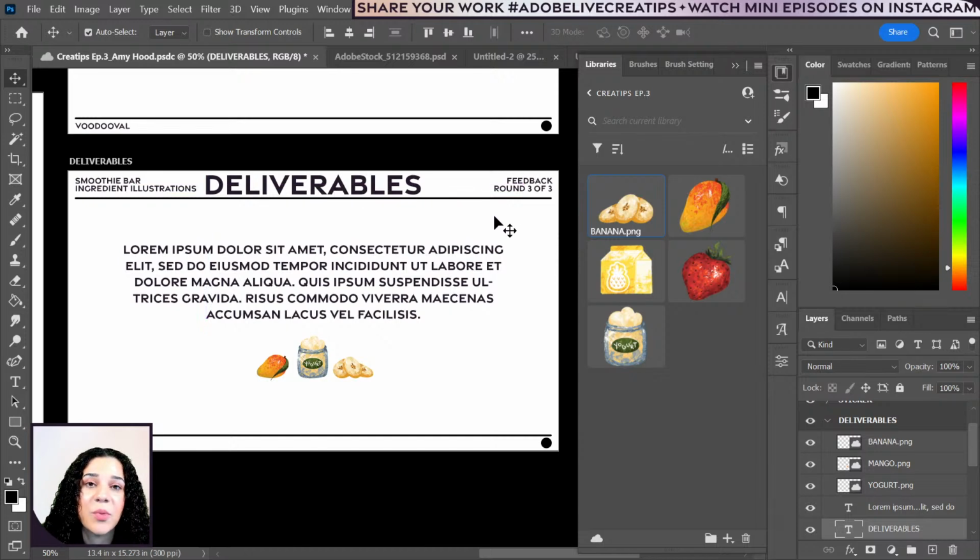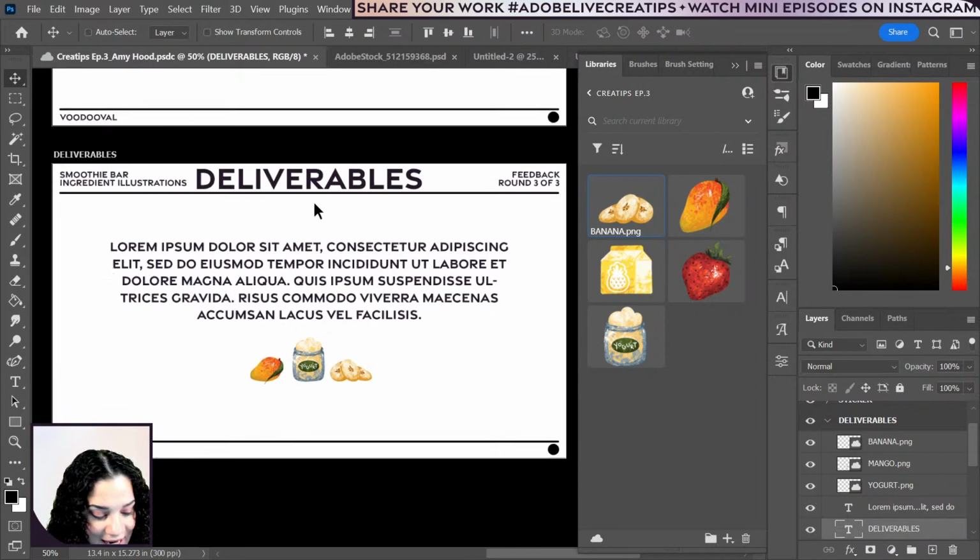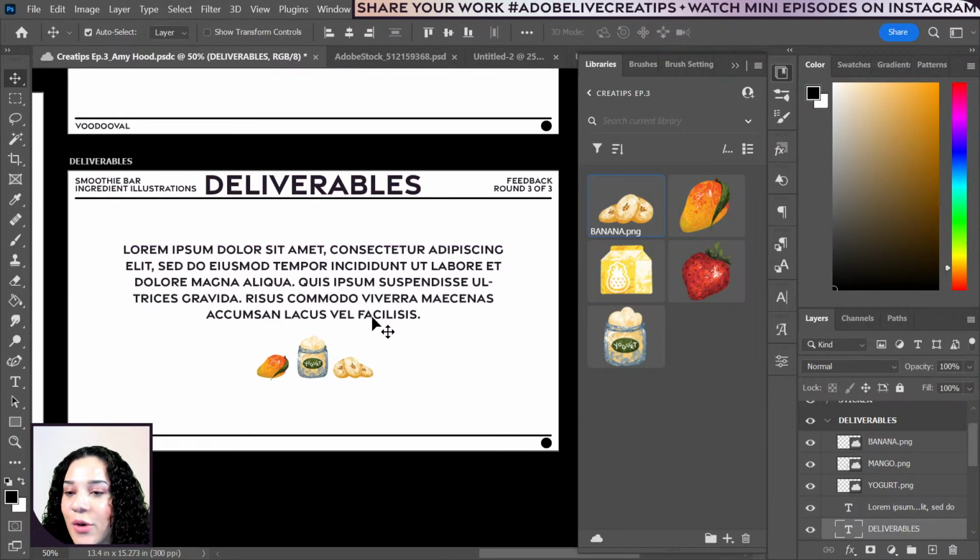Welcome to CreaTips, where we sit for an hour and watch Voodoo Val align elements in her project. I'm just gonna leave it. I might use a different word because I don't know if I like the balance of that up there, but you know, we're doing this in an hour, and I think that this is just fine for an hour's work.